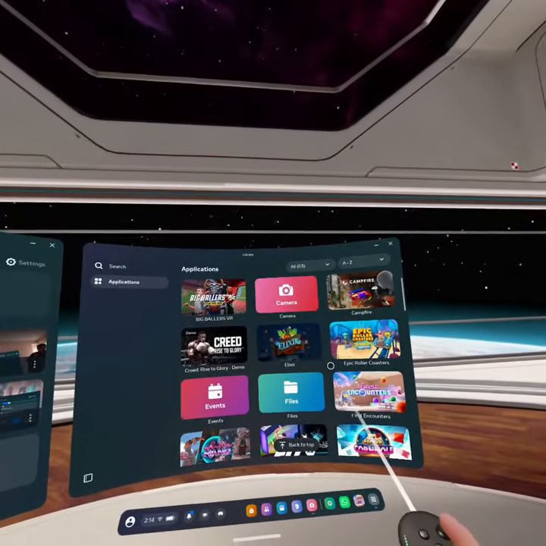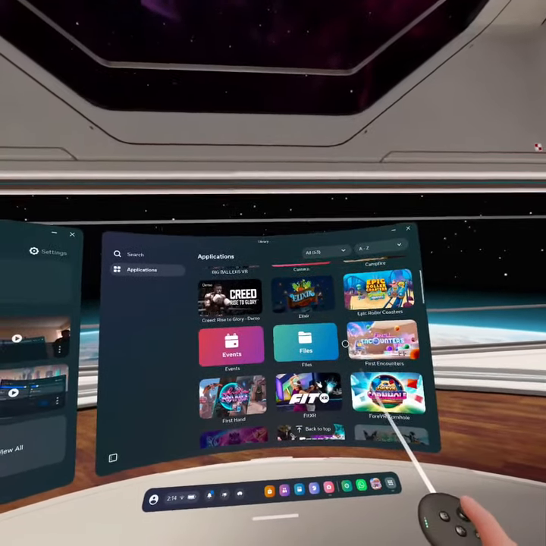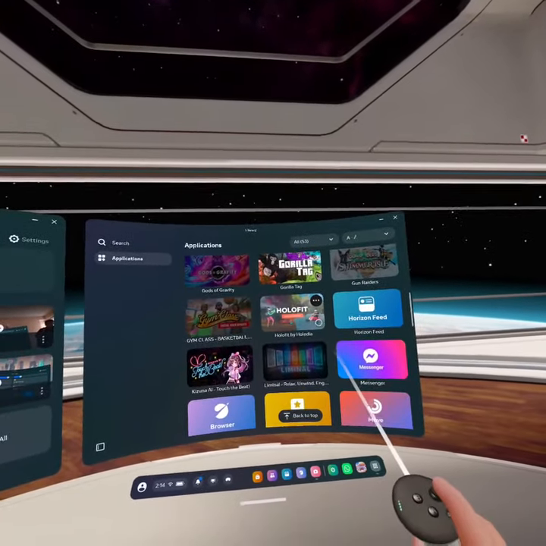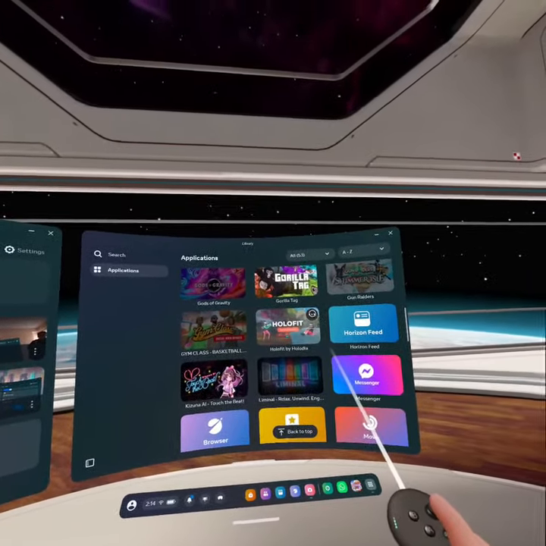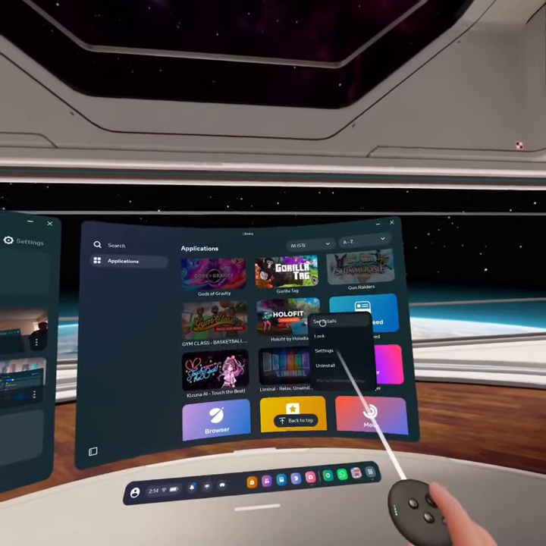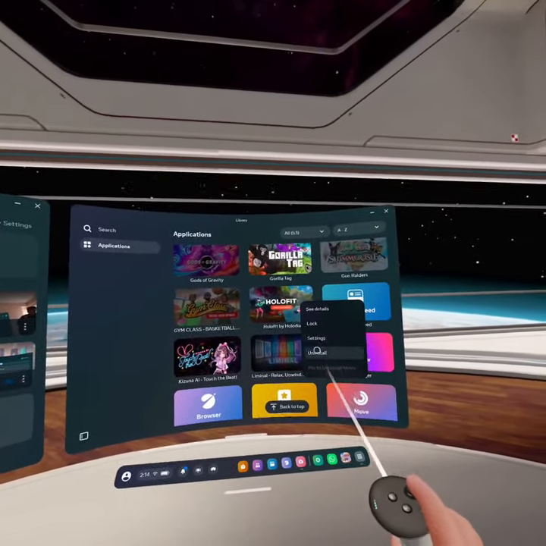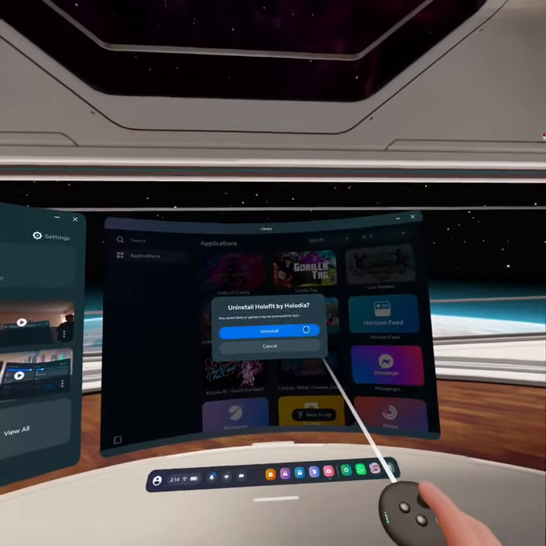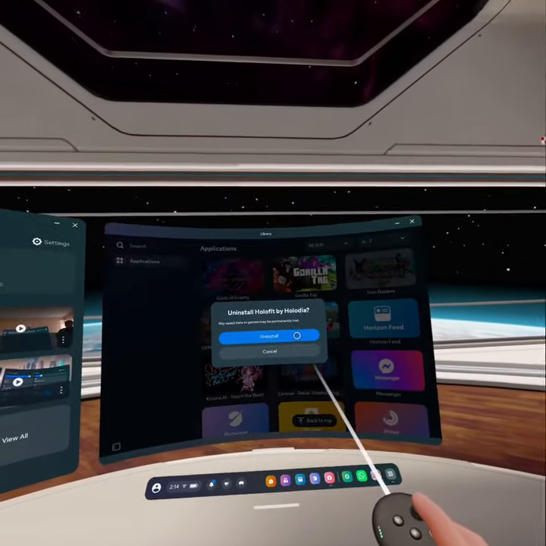And as you view the library, just select the game you want to delete. For now, I'm selecting Hollow Feet, and all I have to do is just click on these three dots. As I click it, I can see these options and go for the option uninstall and just click on here. And if you are sure you want to uninstall it, just click on here again.